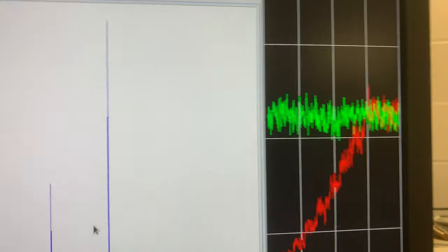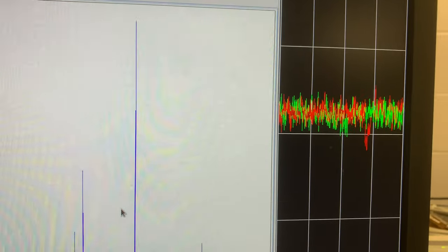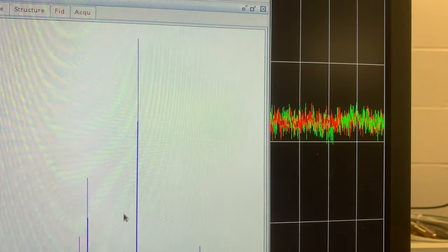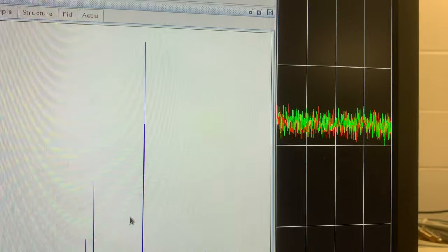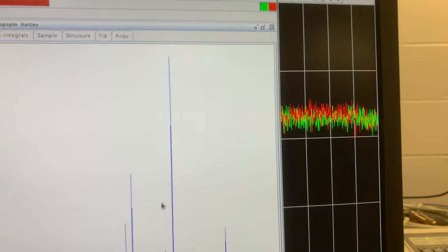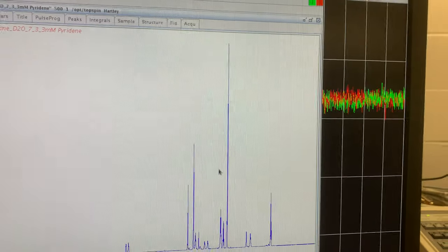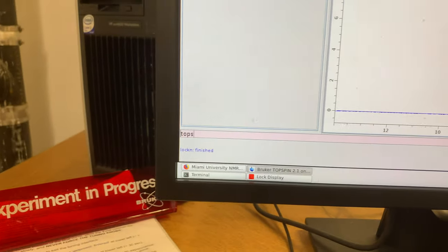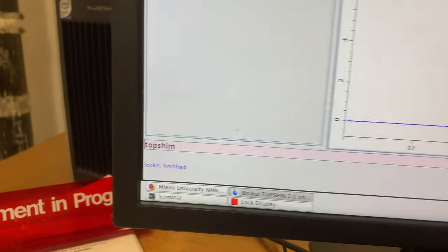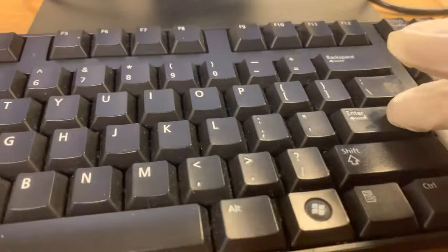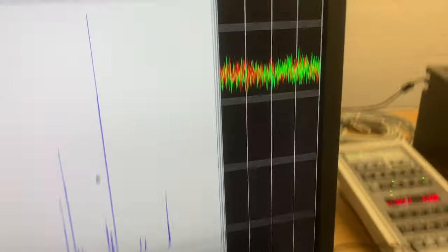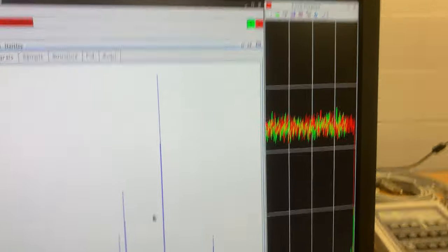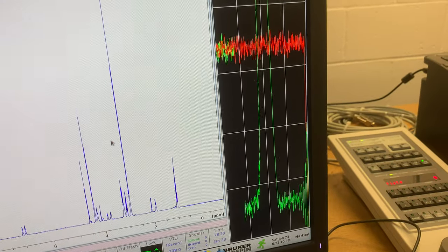This line should be very thin, not broadened. But when your sample solution has some other solvent or something, the locking will look like this. Now the next step is top shim, and give enter. For top shim it will change again.